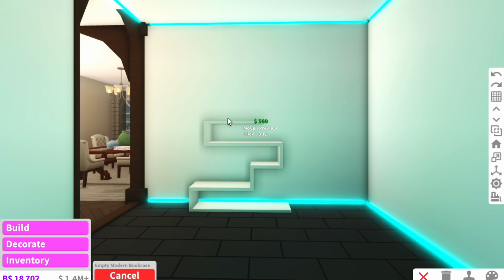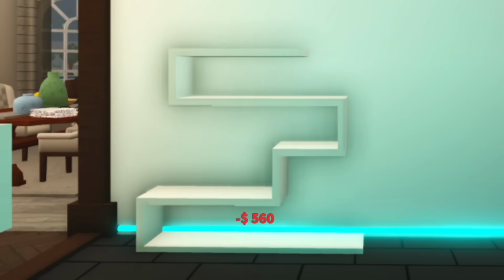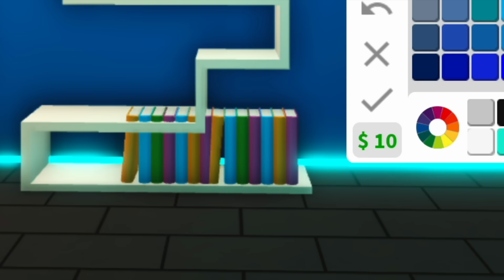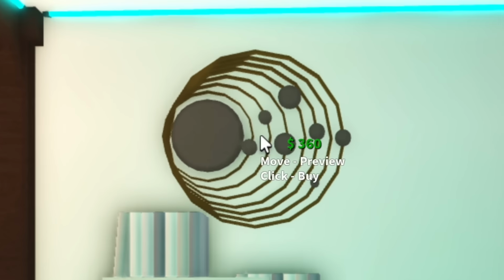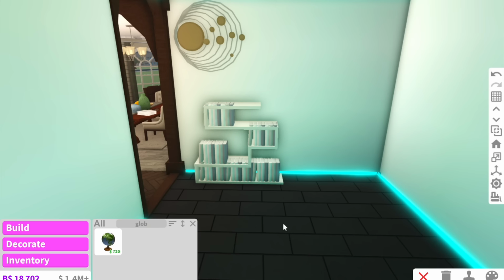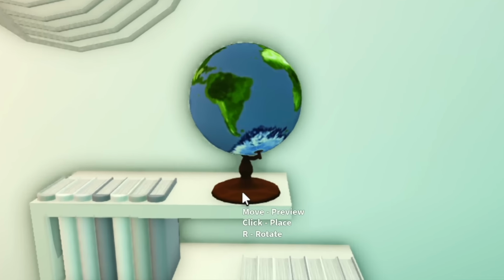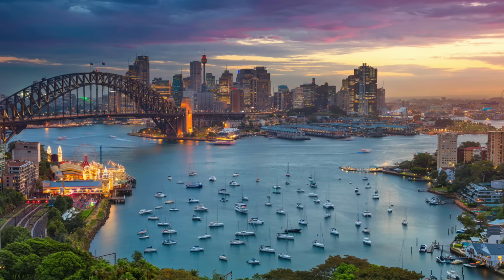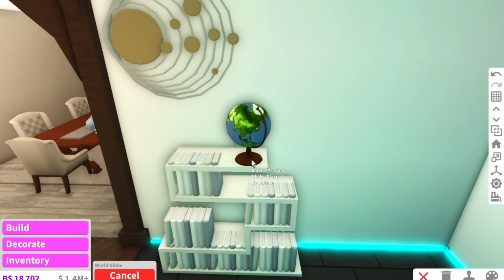For our actual bookshelf, we can place an empty modern bookcase. And we're going to be weirdos and paint all of our books white. Oh, I have no idea what this is. A planet sculpture. Oh, this is kind of cool. Okay. Pretty sure Bloxburg has globes. Oh, they do. Let's see if they have my country in here, okay? Oh, Australia. Oh my god, guys, it's me. Face reveal. I'm so dumb.